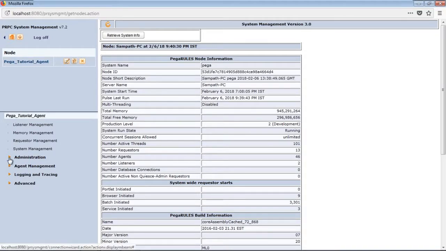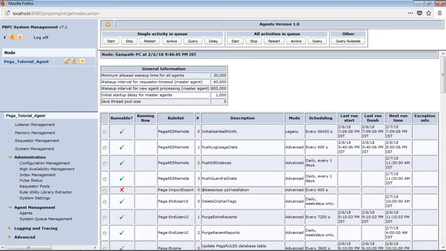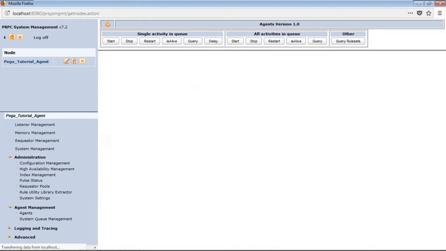I'm going to move on to the next, administration, agent management. Click on agents. Over here you can see the list of agents that are available. As you can see, the Pega import export agent is not running. It's scheduled to run every 600 seconds. However, it's not running now because the node was not there before. We have just created the node. So let's start this agent. Click on this radio button, press start.